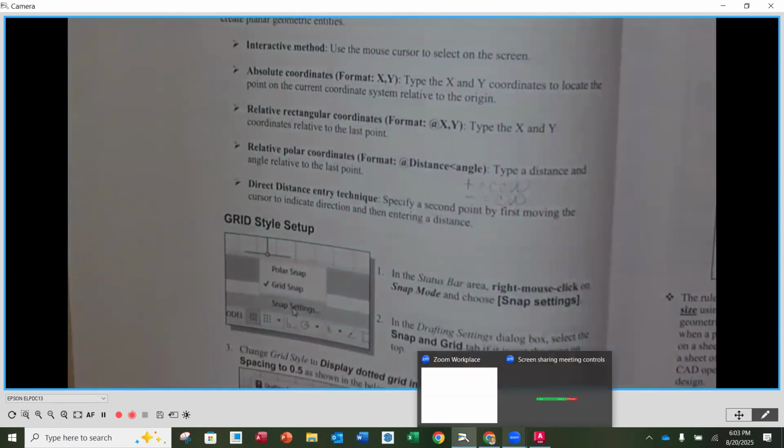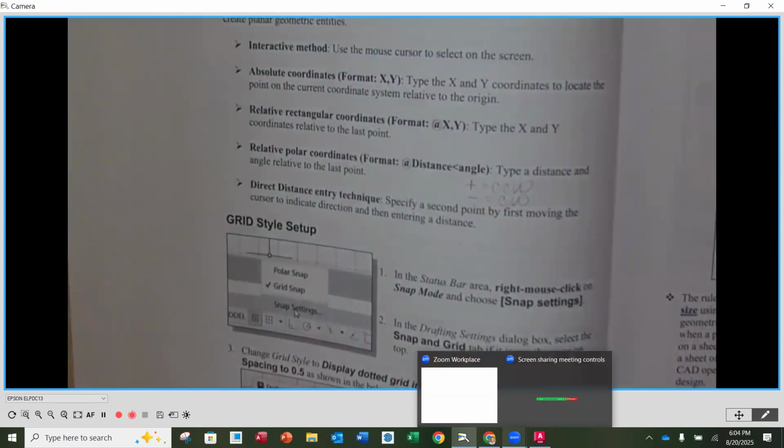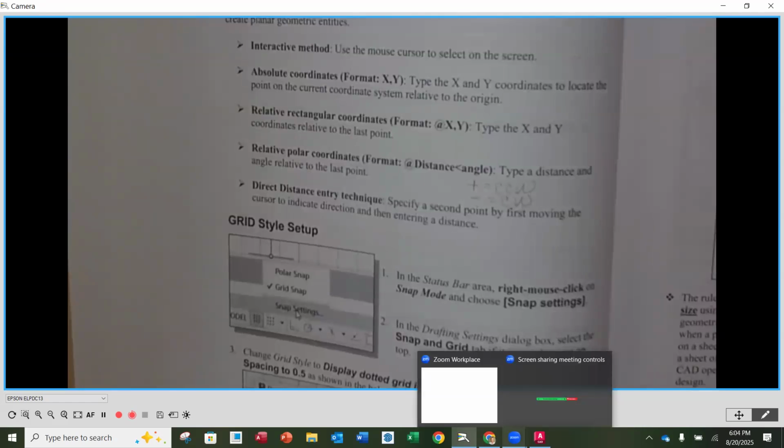And then the next one is direct distance entry technique. I'll be showing you that. That's when we move our cursor along in a direction and we enter how long we want that line to be. That's the most popular one, I'll tell you. That's the one I use most.